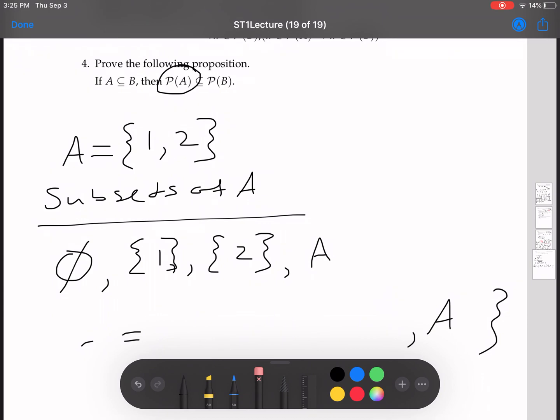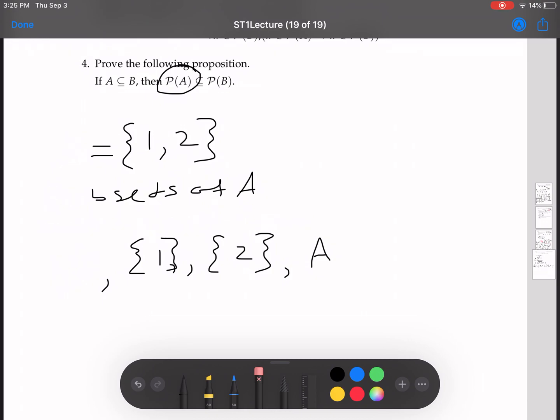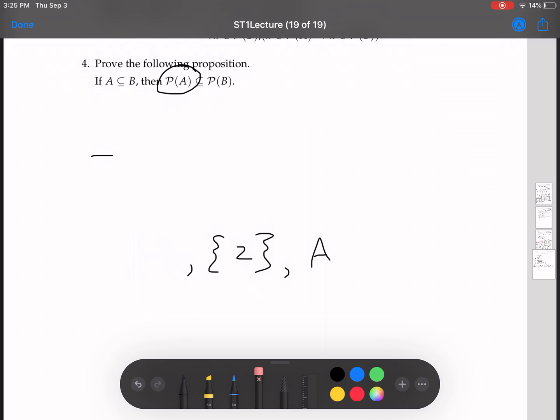Okay, so in this one, we're going to prove an if-then statement. We're going to prove that if A is a subset of B, then the power set of A is a subset of the power set of B. I guess that's somewhat intuitive, right? If A is contained in B, then all the subsets of A should be contained in all the subsets of B. Okay.